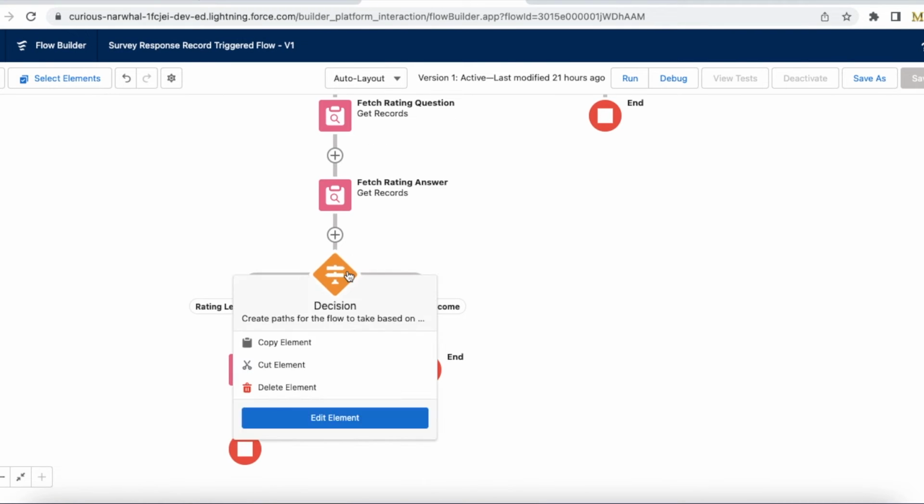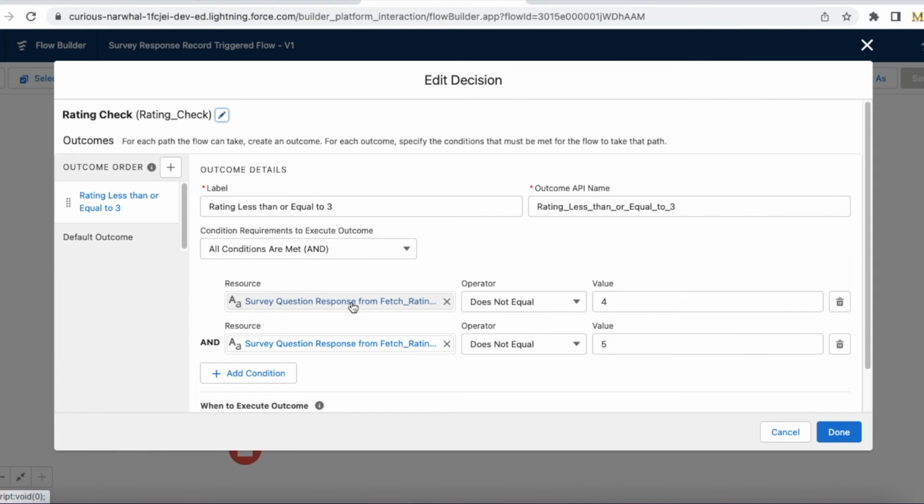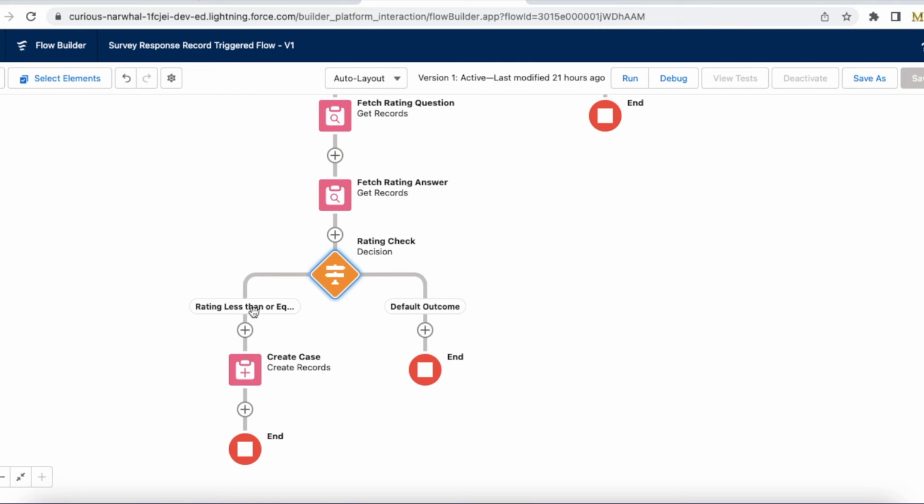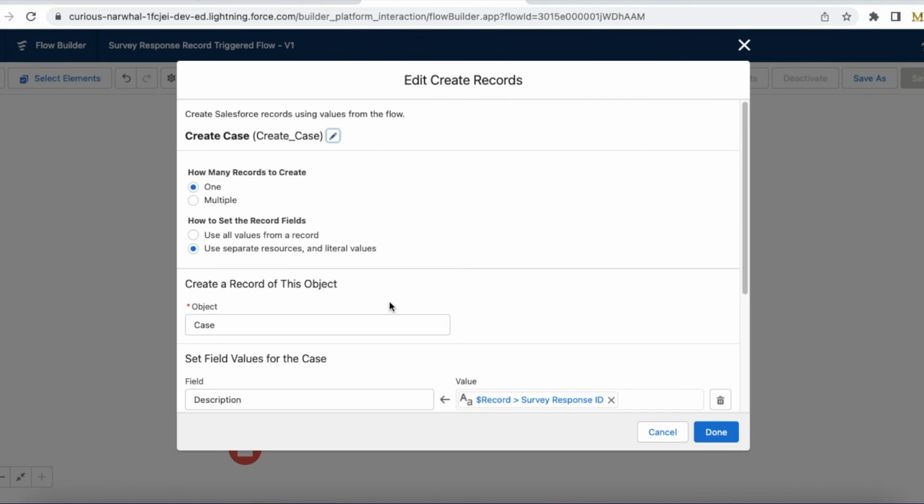So I'm checking the rating here. From the survey question response, which we used in the previous step by using the get element, we are checking whether it is not equal to 4 and not equal to 5. If both of the conditions are matched, then it will be between 1 and 3. So if it is less than or equal to 3, then it will create a case.